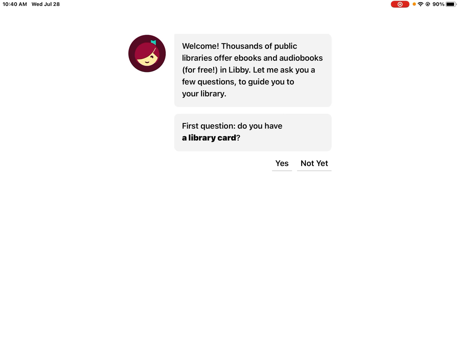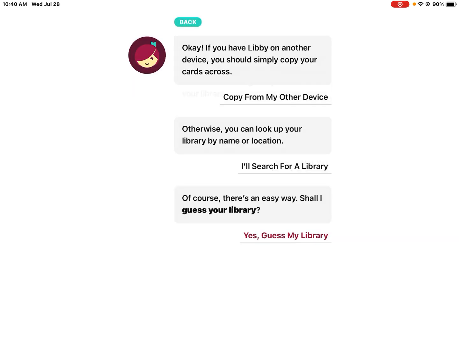So for this program, I do have a library card ready to use, so I'm going to select yes. And then it'll take you to the screen where you get three different options. The options are a copy from my other device. So if you had Libby downloaded on your phone and you're trying to get it over to your iPad, you can do a copy to my device. That's what that option is.